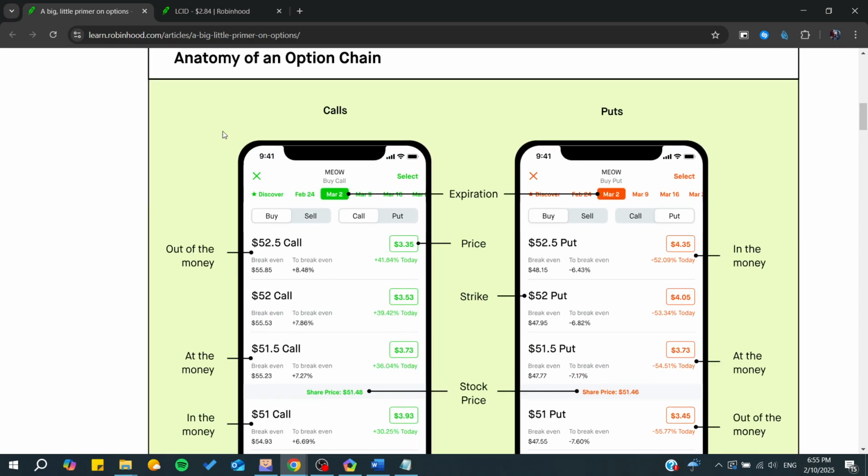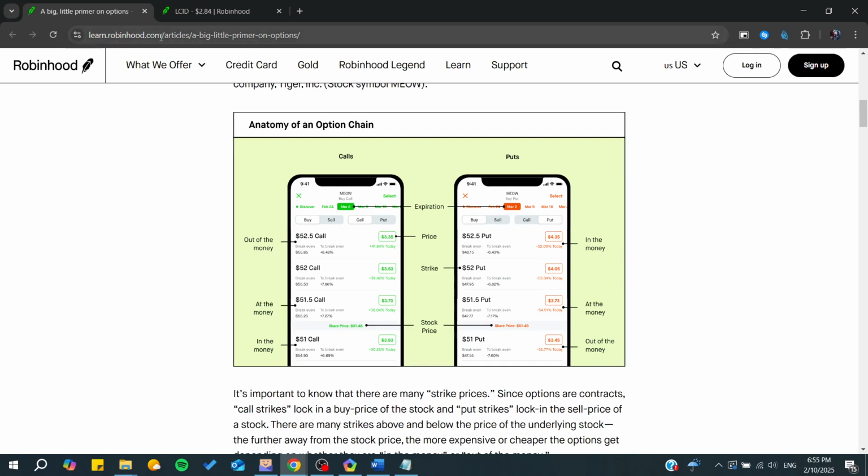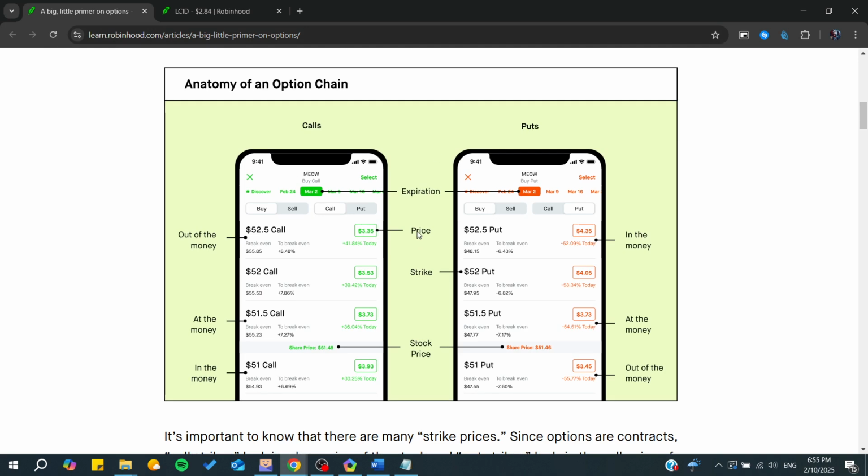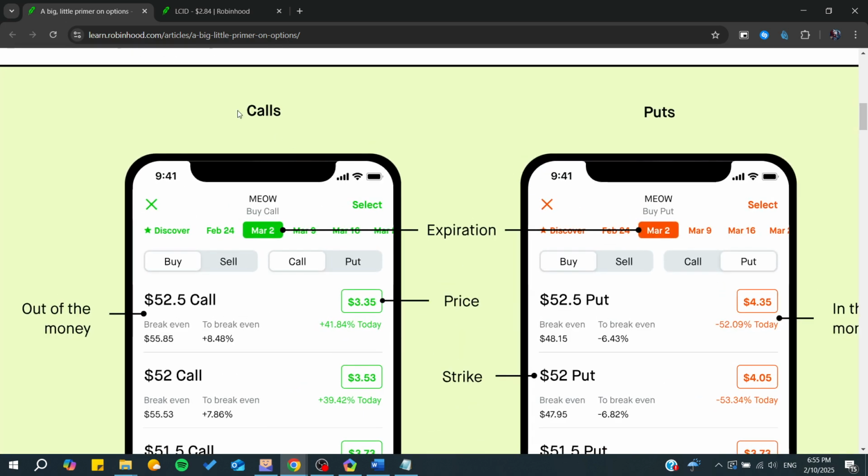So basically here we are in the learning center of Robinhood. And this is the page that you will have in options if you take them. You will have the call option and you will have the put option.